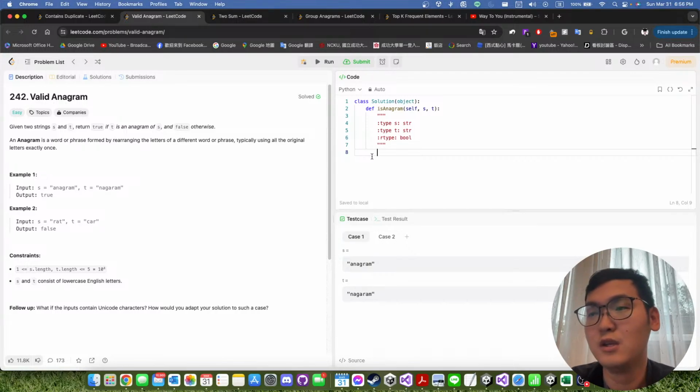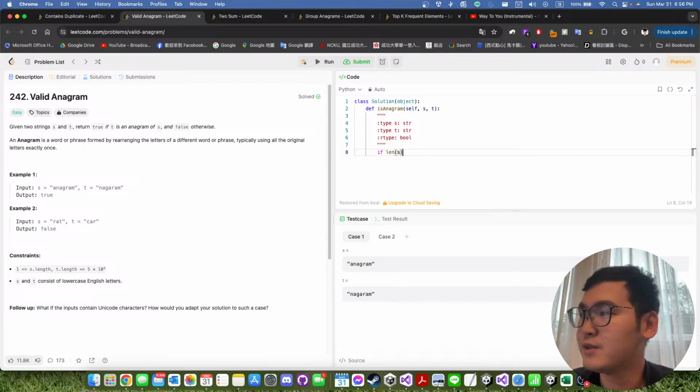One tricky part for this question is you also have to check the lengths, since s and t might have different lengths. If they don't have the same length, there's no way they can be a valid anagram because the counts are different. There will be some missing characters. So the first condition, I would check if length of s is not equal to length of t, then we return false.